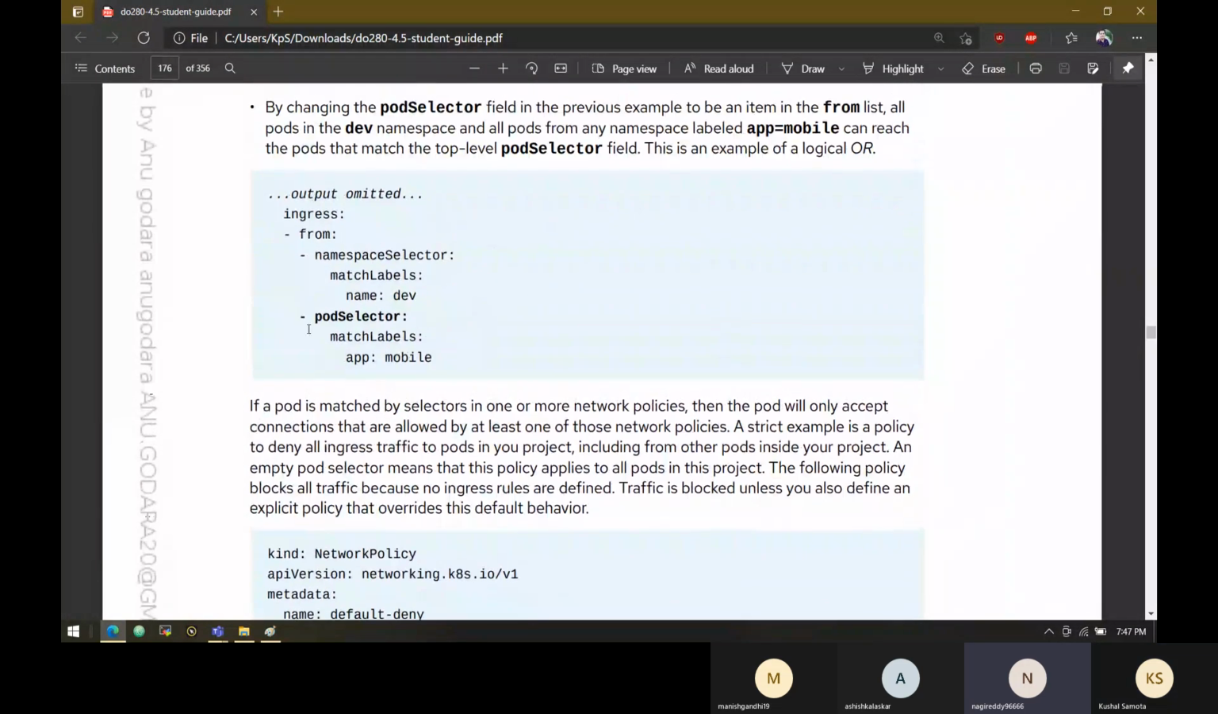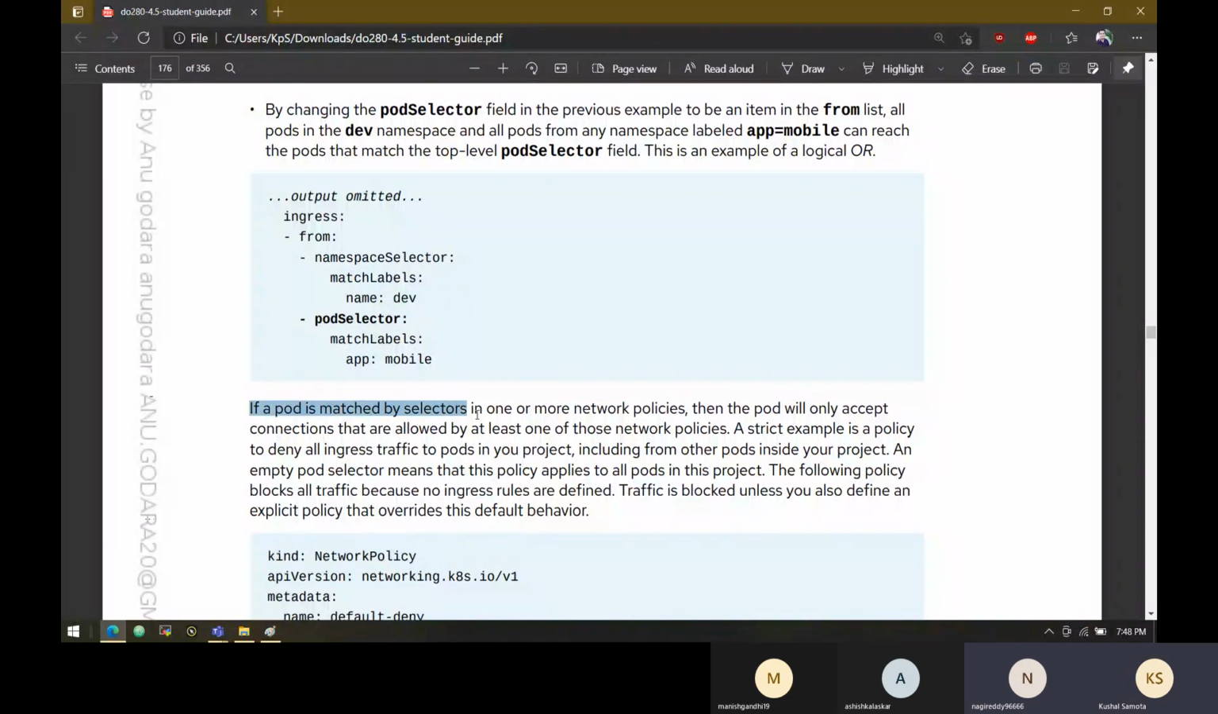Now, see, if a pod is selected by one or more network policies, then the pod will only accept connections that are allowed by at least one of those network policies. That is the common thing. A strict example is a policy to deny all ingress traffic to pods in your project. So traffic is blocked unless you also define an explicit policy that overrides this default behavior. Means if you are not defining any network policy, the traffic is always blocked.